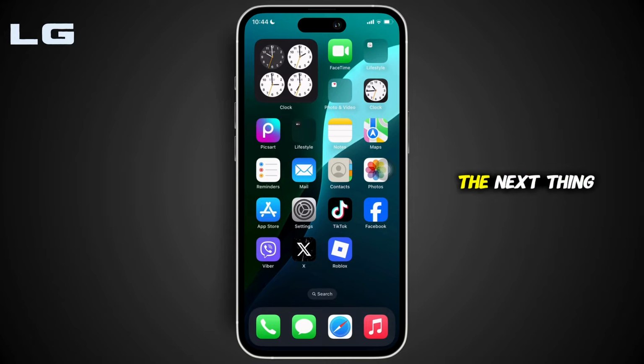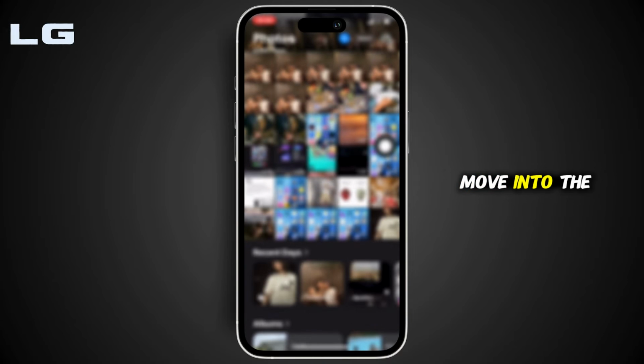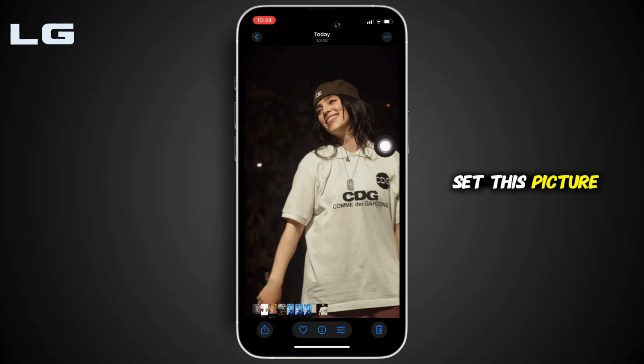Once you have it, the next thing you want to do is move into your gallery or photos. Once you're inside the photos, move into the picture that you want to set as a wallpaper. Let's say you want to set this picture as a spatial wallpaper on iPhone.